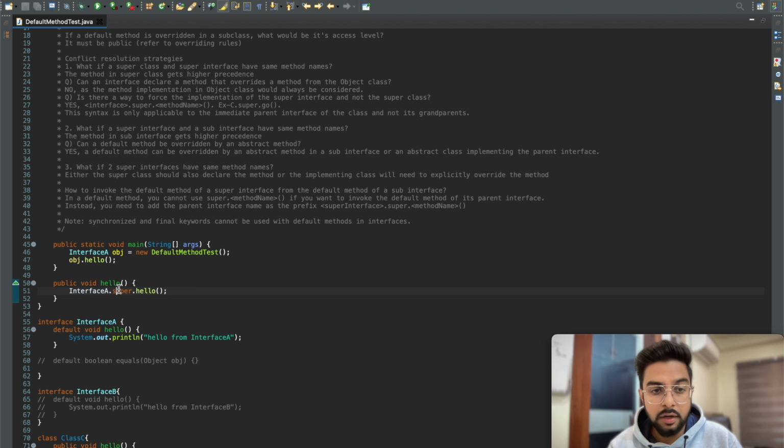So here I'm declaring a method hello, and you must notice a change in syntax when I invoke the hello method of the super interface. If I want to invoke a method of the super interface, I need to prefix the interface name before the super keyword. That is, instead of super.hello, I have to write interface A.super.hello, and that would invoke the hello method of the super interface. Now, if I run this class, I would be expecting hello from interface A to be printed onto the console. Let's quickly test this.